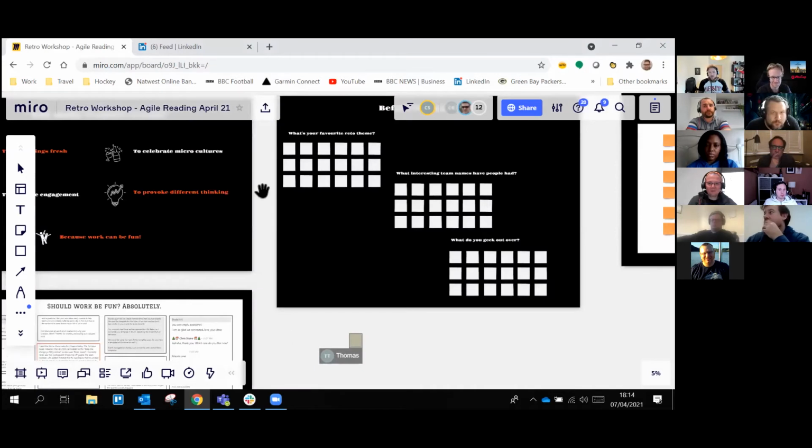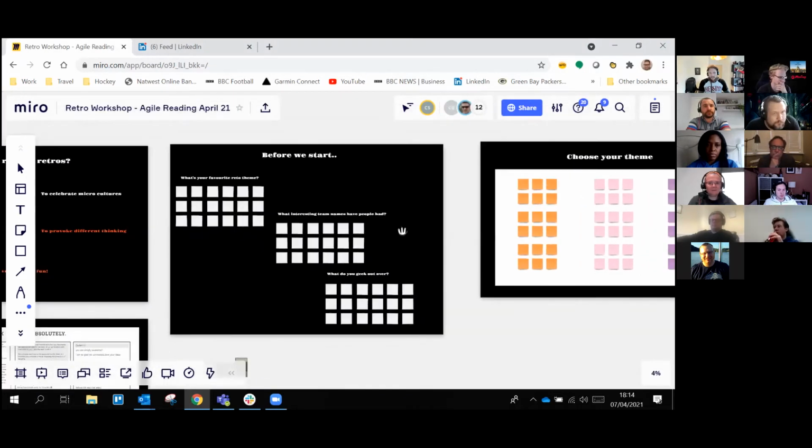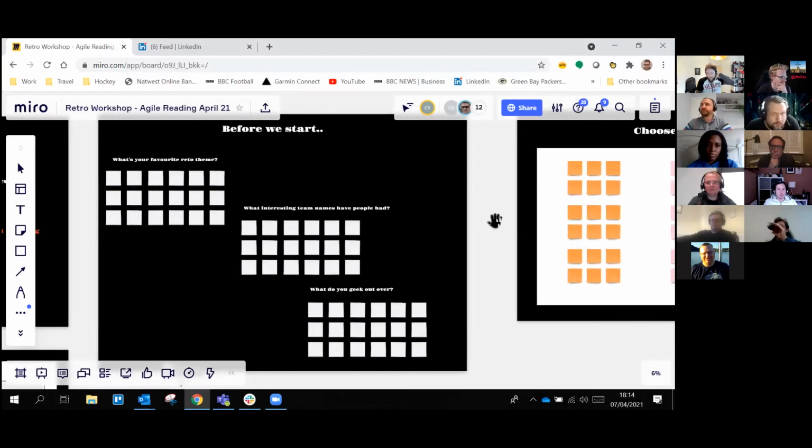Now, this is where I was coming to the microcultures thing. I want to learn a little about you guys. So on this Miro board, you will have the ability to double click any of these post-it notes and type something. I invite you now to answer 3 questions.